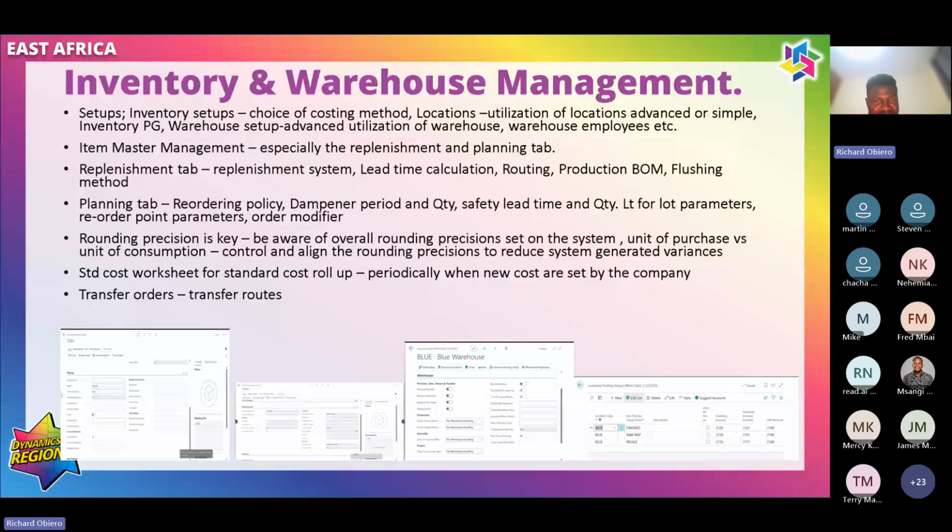Replenishment, key things to look at is your lead time, routing and production BOMs you need to set, your flushing method, whether it's forward or backward, at what point do you want your consumptions posted or whether it's manual, in terms of when handling the production order. Then you have a planning tab. This basically helps us now with the MRP part of the system. So that is your reordering policy, dampener period, safety lead time, and such.